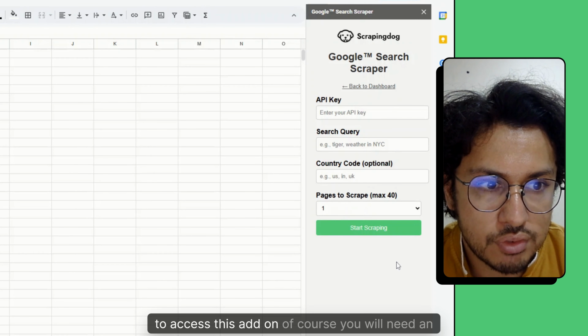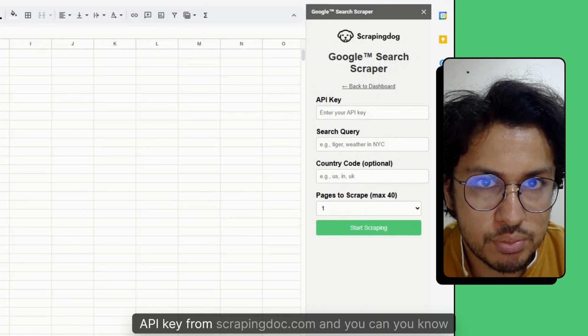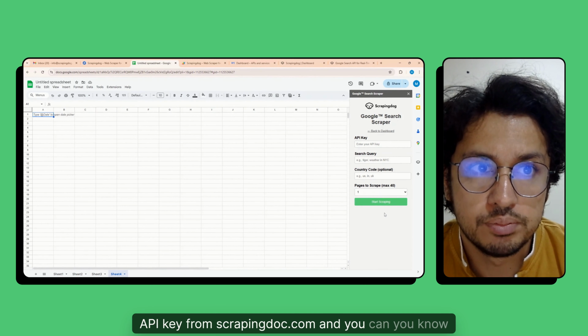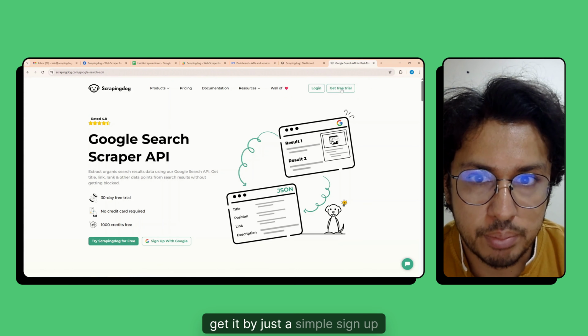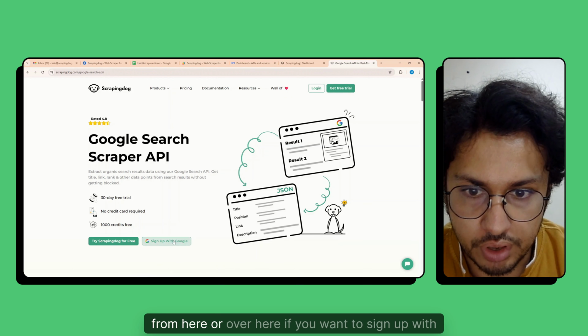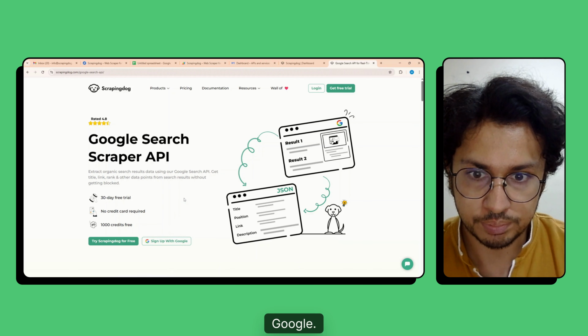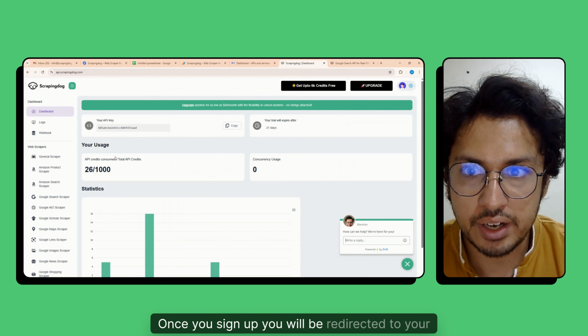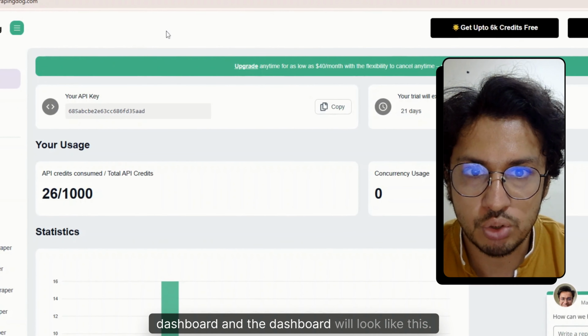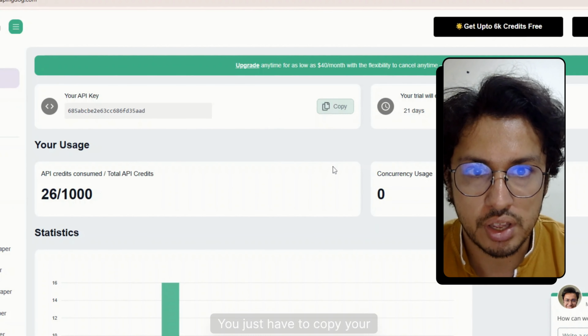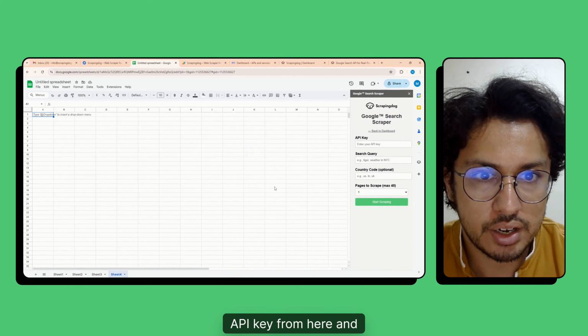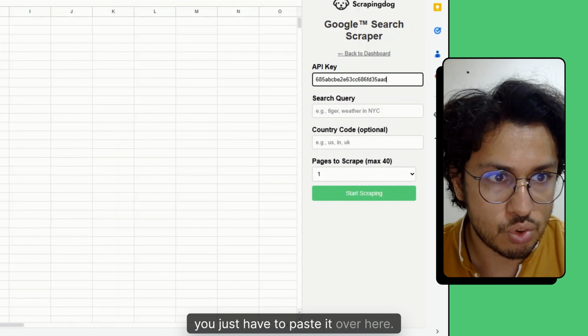To access this add-on, of course you will need an API key from scrapingdog.com, and you can get it by a simple sign up from here, or over here if you want to sign up with Google. Once you sign up, you will be redirected to your dashboard, and the dashboard will look like this. You just have to copy your API key from here and paste it over here.